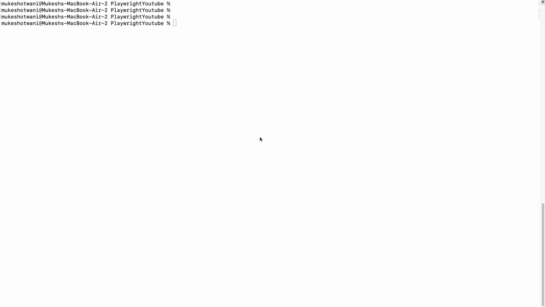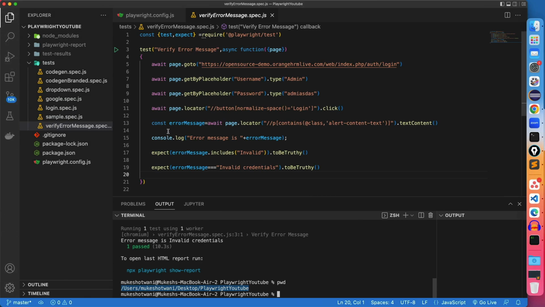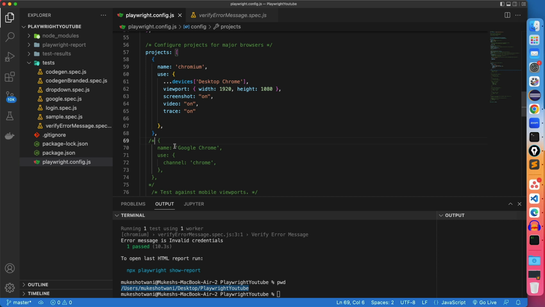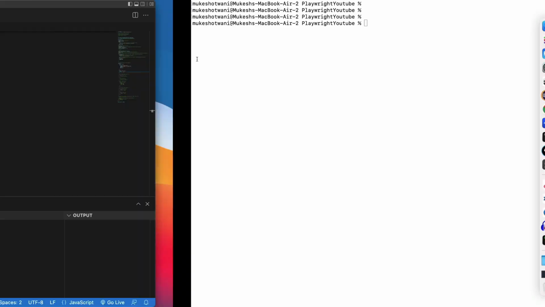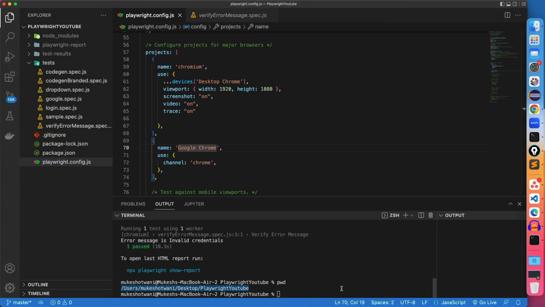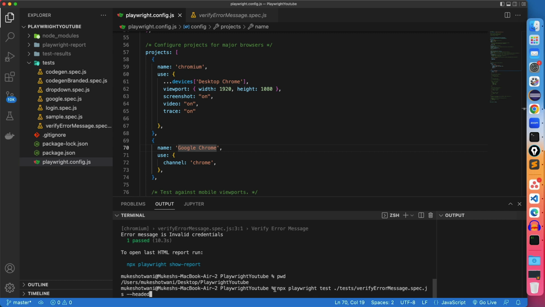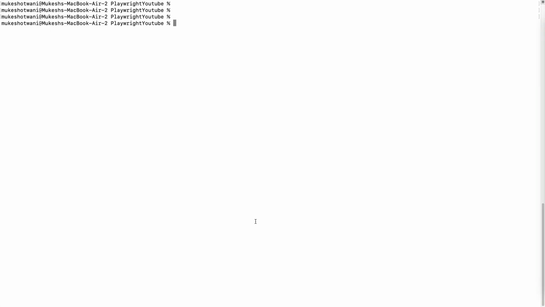So by default, when I don't mention, it's running everything on the Chromium, right? But if I go ahead and uncomment this, just now I commented, right, this one. So now I have 2 browsers. One is I can use either Chromium or Google Chrome. When I don't mention anything, so if I copy this command now, npx playwright test, I did not mention run on Chrome or run on Chromium. So what it does, it actually executes on both the browsers, the same test with a different browser combination.